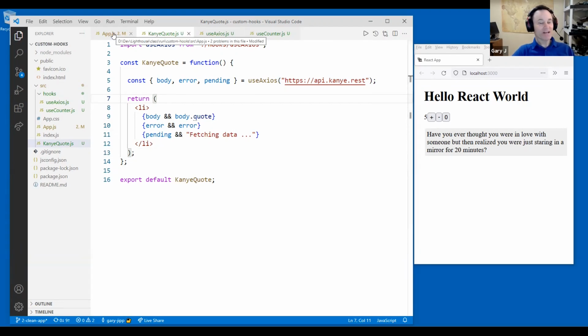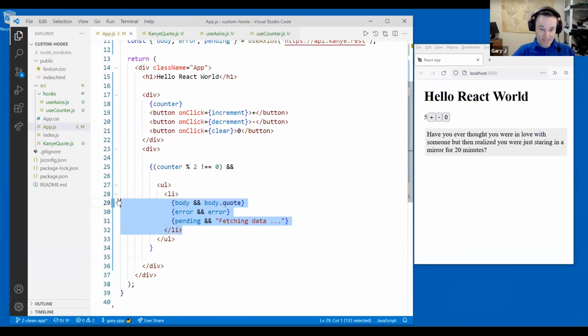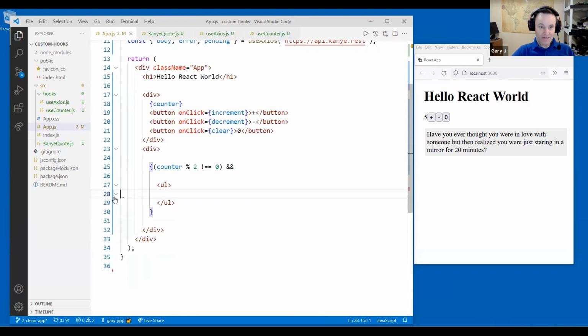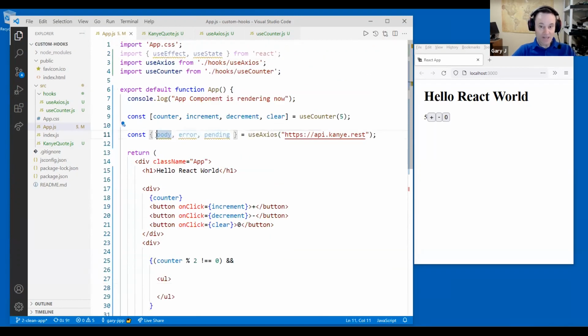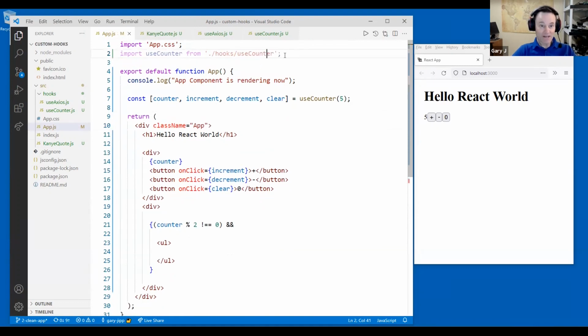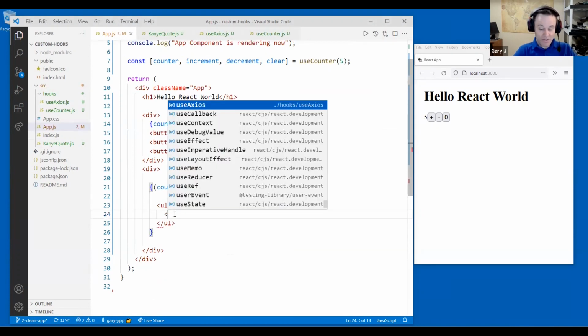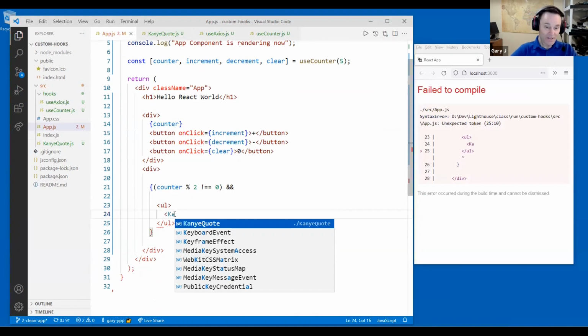Let's give it a try. So now we're going to use a KanyeQuote. Instead of this, we don't need to call our Kanye hook or our Axios hook anymore. So all of that can go. Let's just put a Kanye component in our app. Let's give it a try. Is it going to find it? Let's take a look. Oh, KanyeQuote.